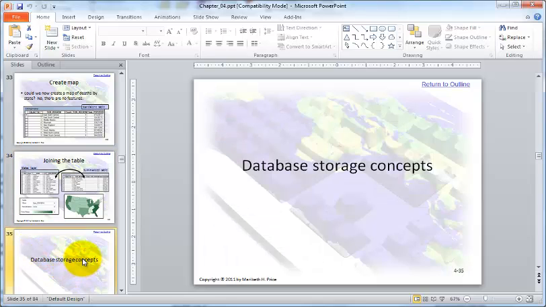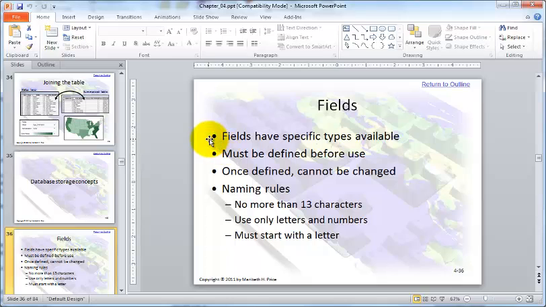Database storage concepts. Fields. Fields have specific types available. They must be defined before they are used, and once they're defined, they cannot be changed. Some of the rules for naming fields: they be no more than 13 characters, only letters and numbers, as we've been talking about, and it must always start with a letter, which is why in this course I've instructed you to never start with a number, never have spaces, and only use letters and numbers.